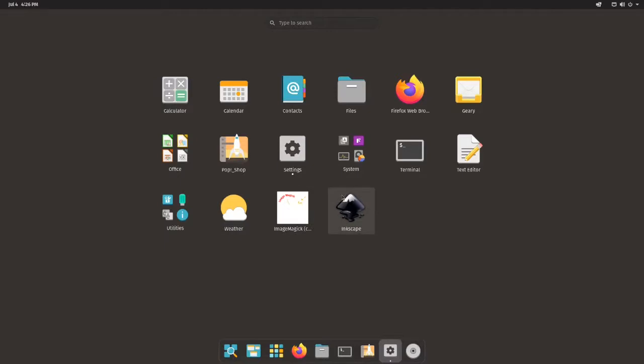That's all the programs it comes installed with. You got two groups here: System, Utilities, Office, which is LibreOffice. It comes with LibreOffice installed. And that's about it. Calculator, calendar, contacts, files, web browser, Yuri for email, terminal, text editor, standard things like that.